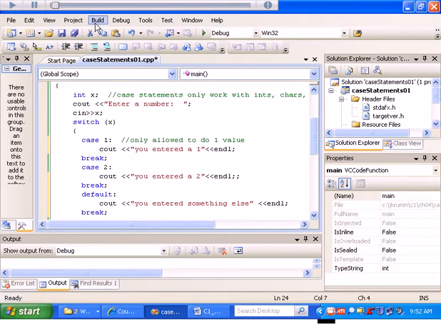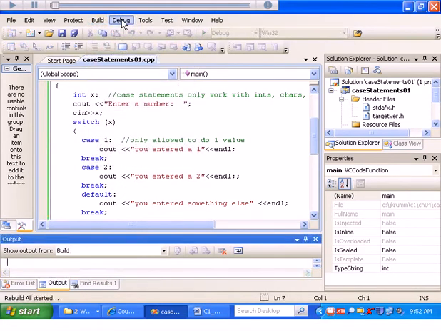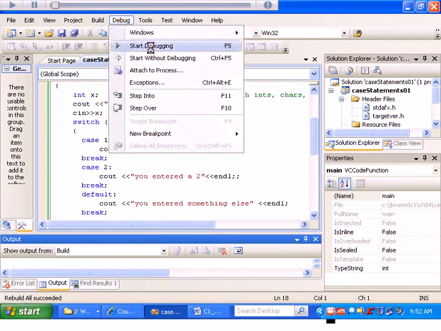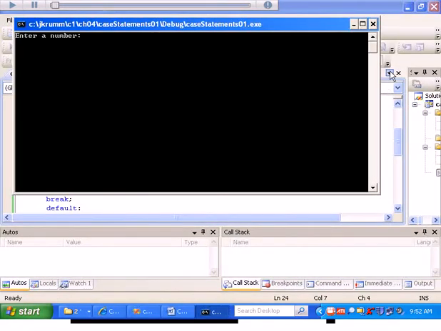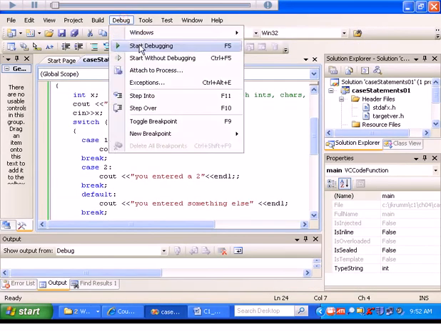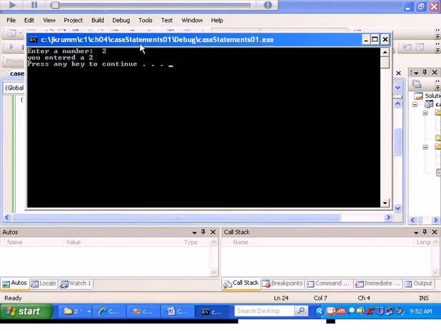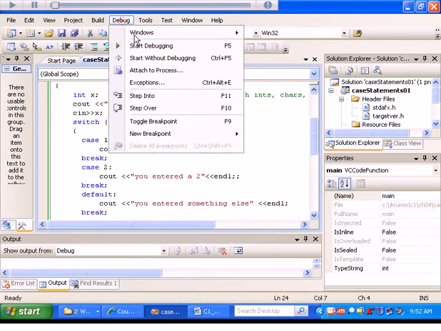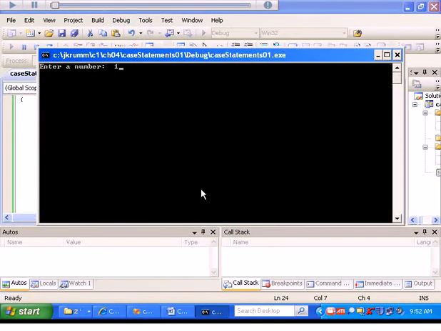So anyway, at this point, I'm going to go ahead and test it, just to show you that I am able to pick up on the default. I'll enter a 9. I never programmed a 9. And I get the message "You entered something else." If I enter a 2, you'll see that I entered a 2. If I run this again, I say I entered a 1. It tells me that I entered a 1.